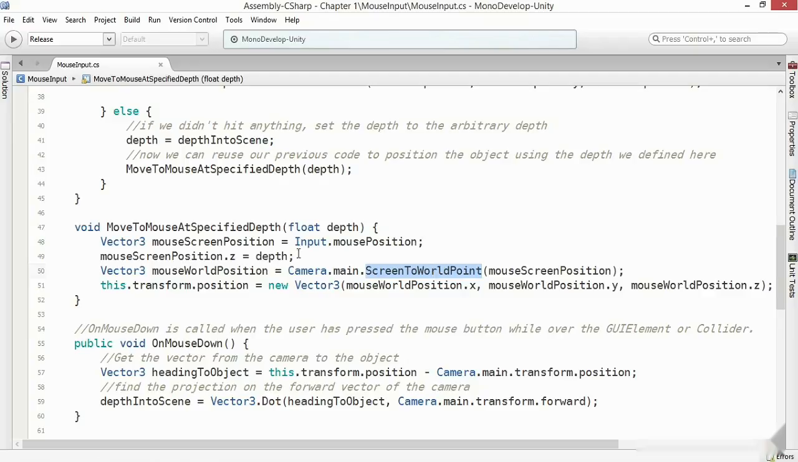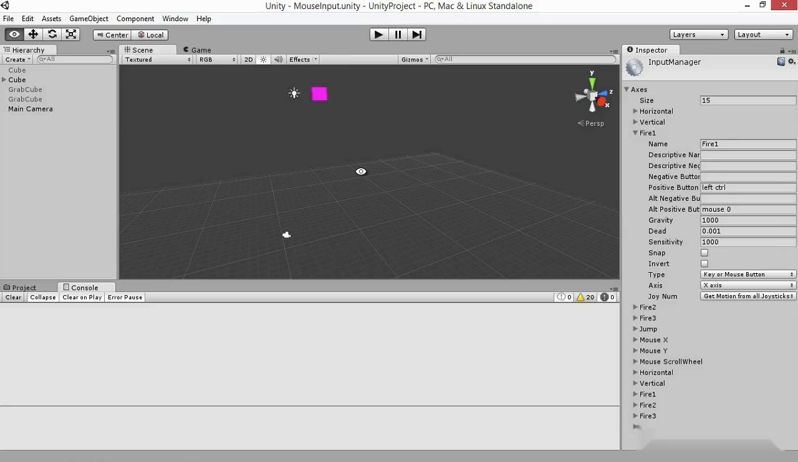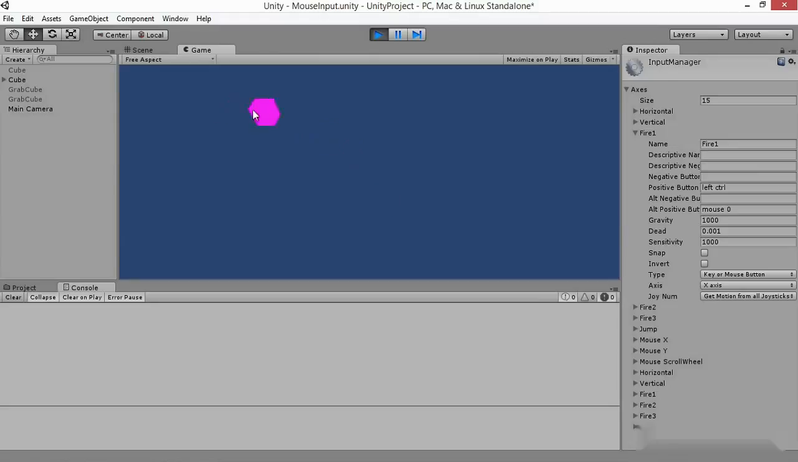So here I'm going to provide a depth of 10 into the scene. So no matter where the camera faces, the object will always be 10 meters away at the mouse location. Let's see what this looks like. So here we see the object follows the mouse and is always 10 units away from the camera.